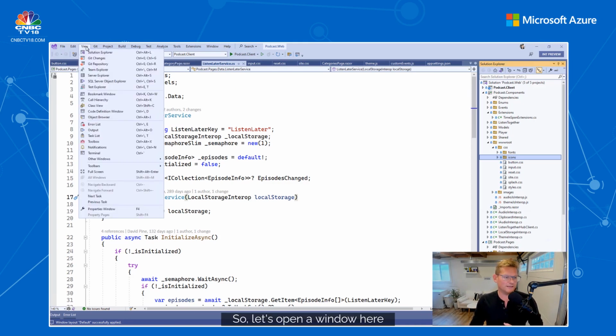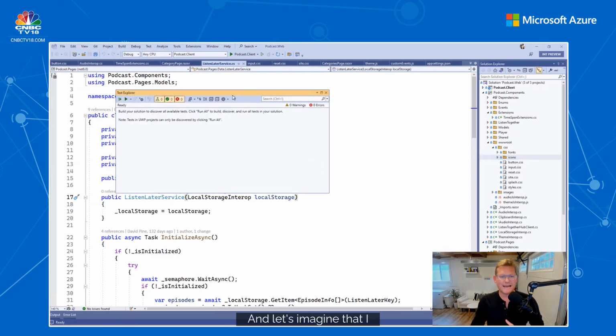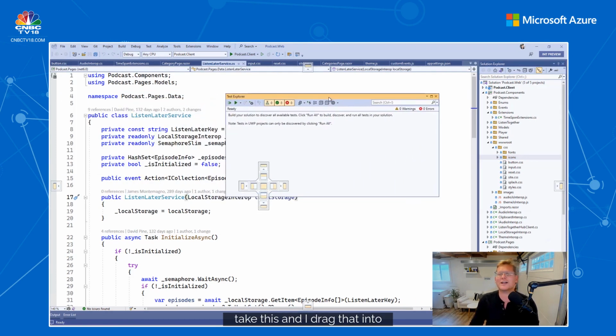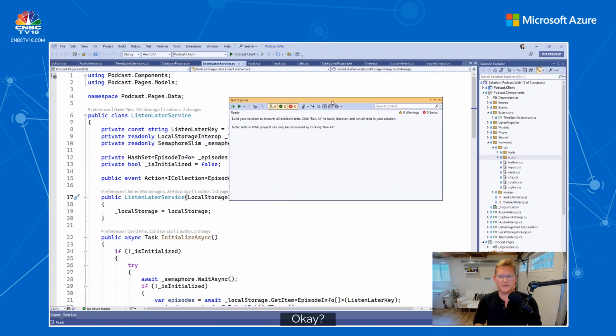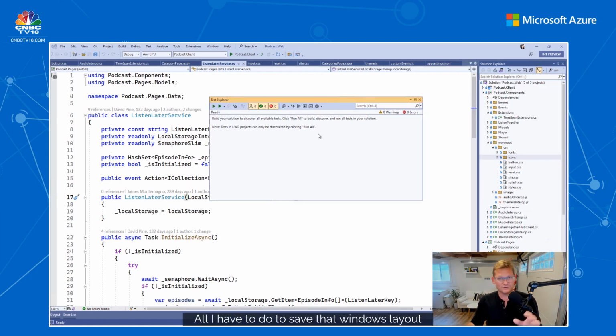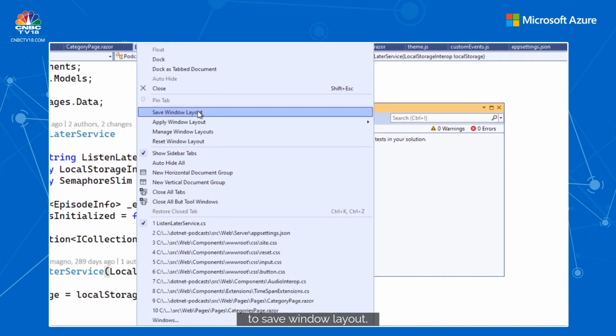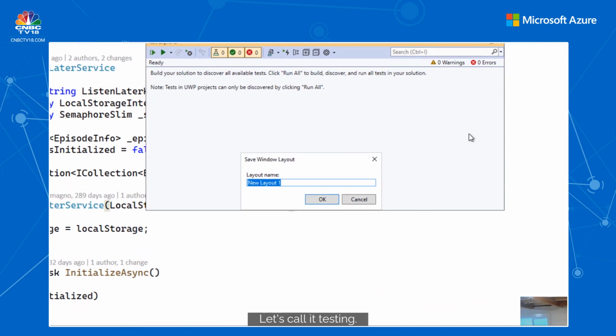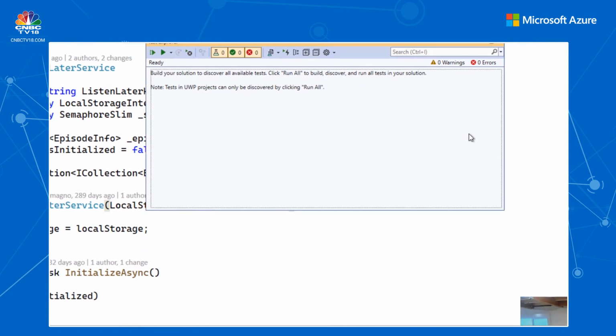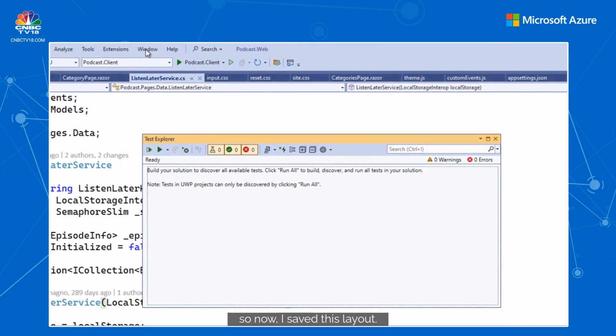So let's open a tool window here, the Test Explorer. And let's imagine that I take this and I drag that onto my secondary monitor, okay? And maybe I'll make it full screen or make it really big so I can easily see all my unit tests. All I have to do to save that window layout so I can easily come back and forth to it is to go to Window and say Save Window Layout. And then we give it a name. Let's call it Testing. And that's it. So now I've saved this layout.